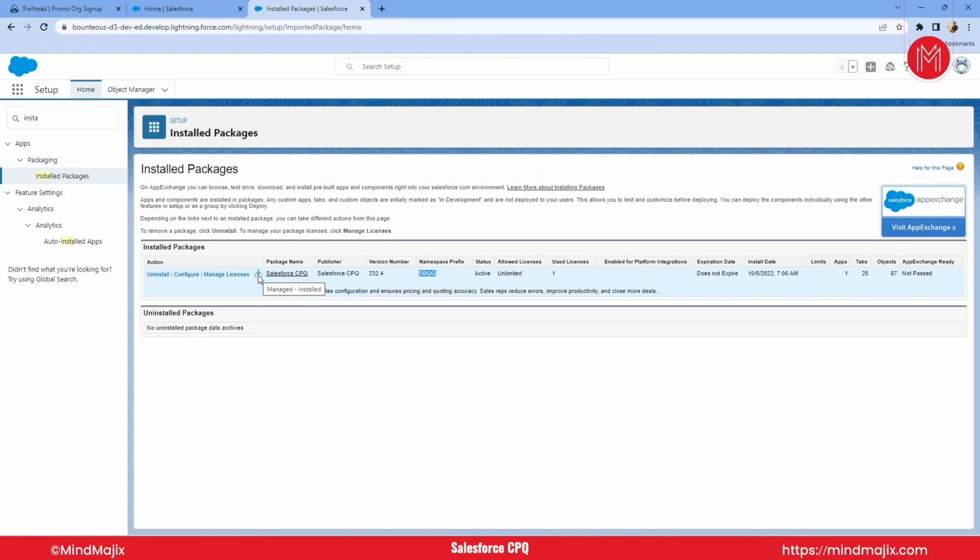If you install it as an unmanaged package, you can configure the pre-built code that the developers provided. You can align it as per your needs.